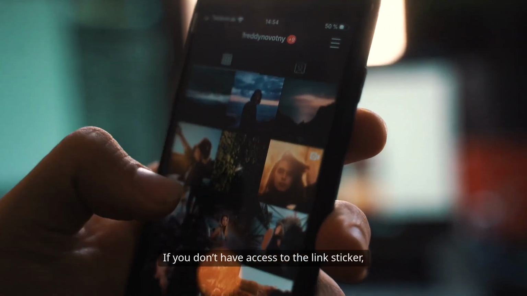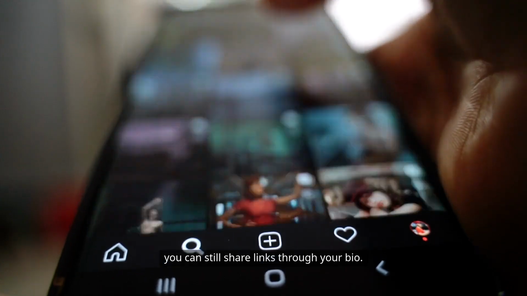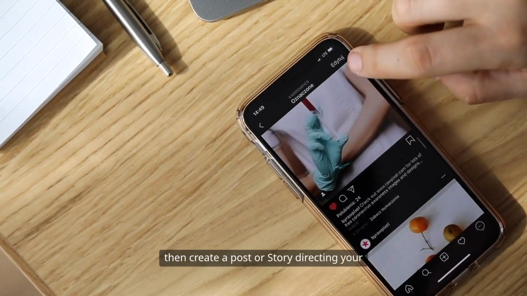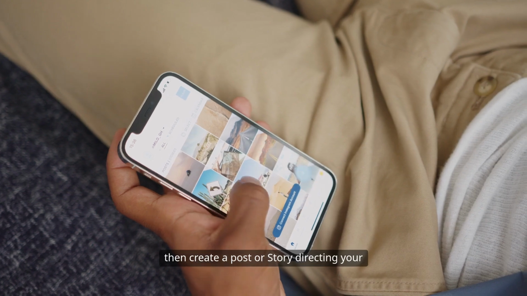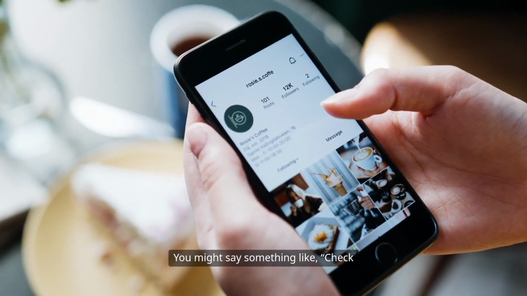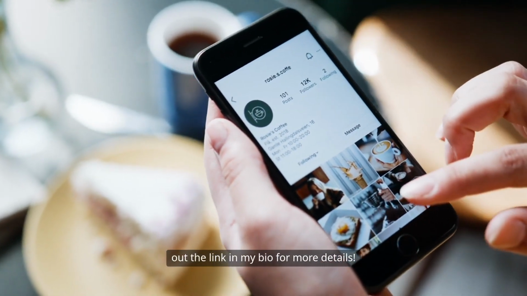If you don't have access to the link sticker, you can still share links through your bio. Update your bio with the desired link, and then create a post or story directing your followers to check out the link in your bio. You might say something like, "Check out the link in my bio for more details."